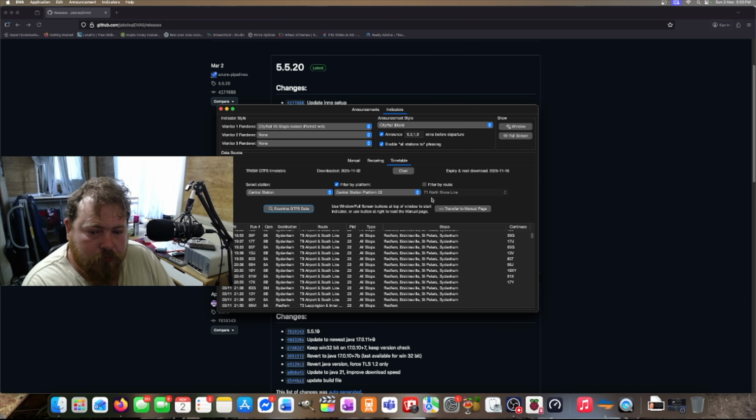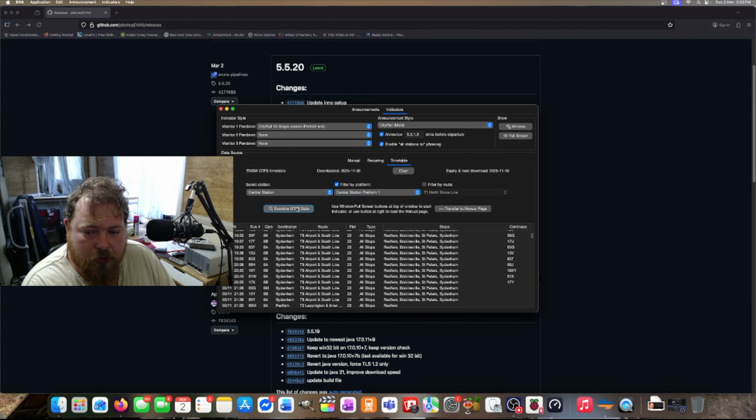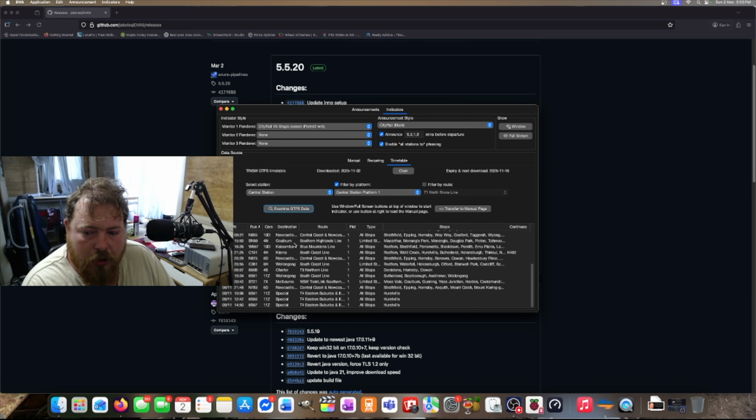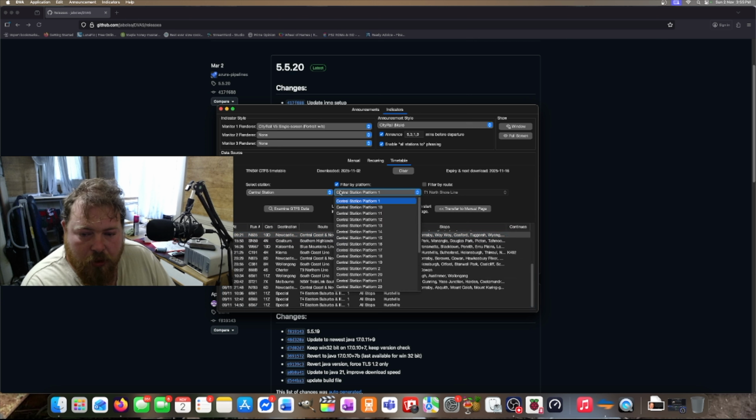But pretty much, you can also do platform 1. So you've got a 10 car D to Newcastle. You've got Blue Mountains. Oh, if we go platform 10.